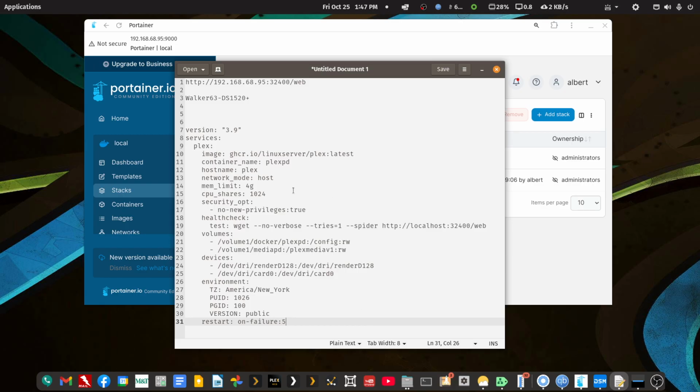And you'll see I'm calling the container plexpd. That's what it will be named. Down here, this configuration path matches my existing empty plexpd folder in the Docker shared folder. And this is my path to all my Plex media on volume 1 in the mediapd folder.